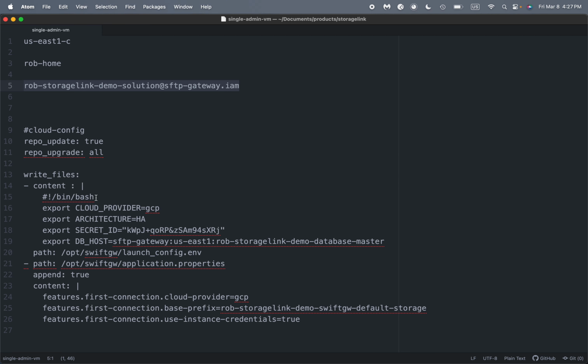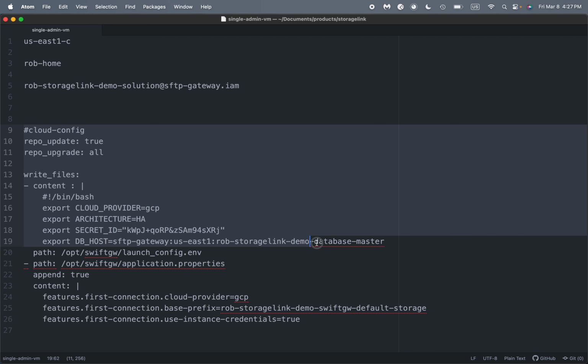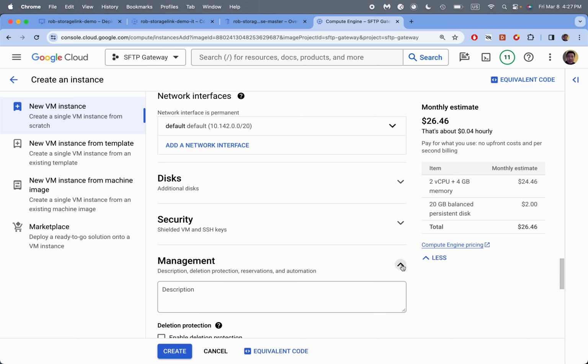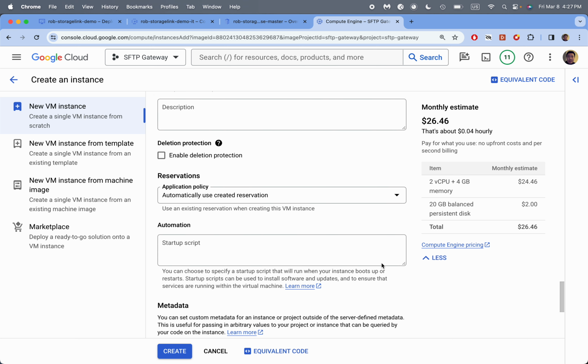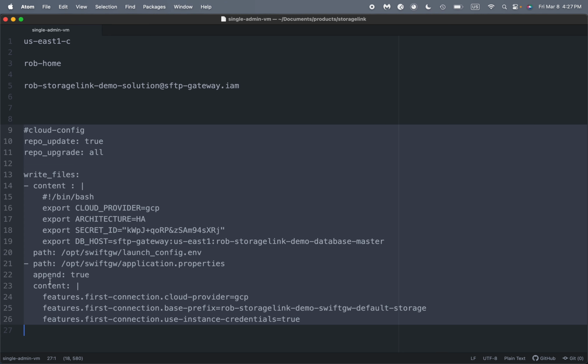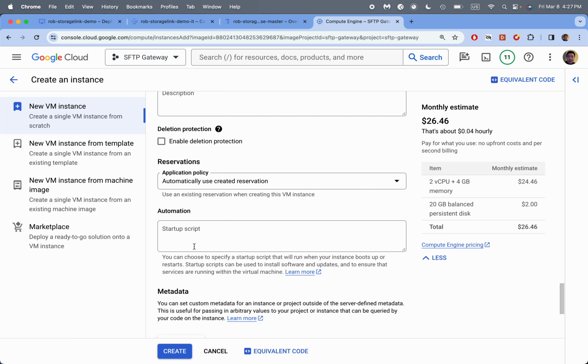Finally, we've got this user data here that I copied from the instance template. And you can actually inject this user data here under management. There's going to be this automation text area where it says startup script. Now, the user data is in cloud-init format, so it is not a script.